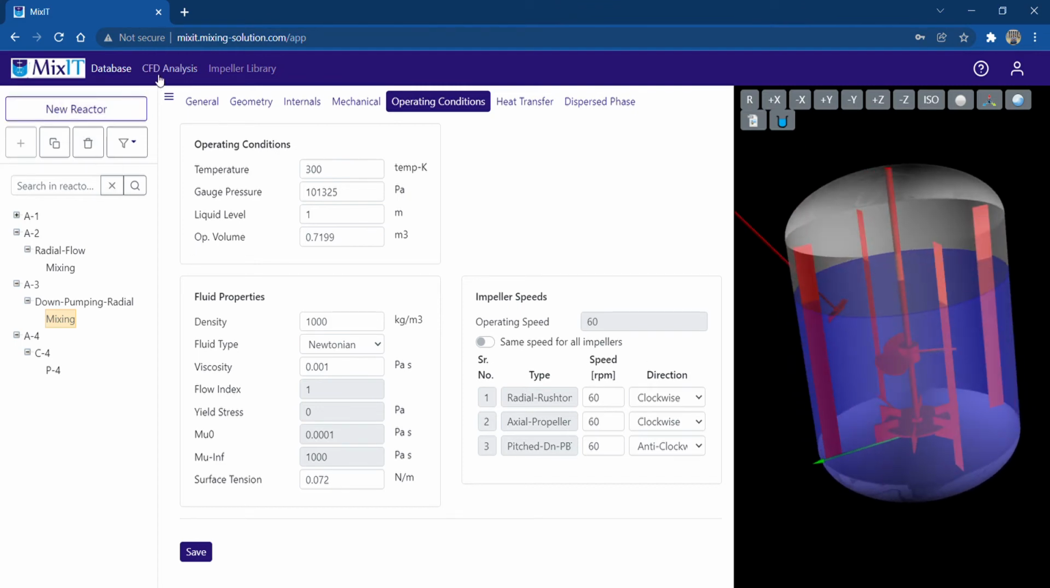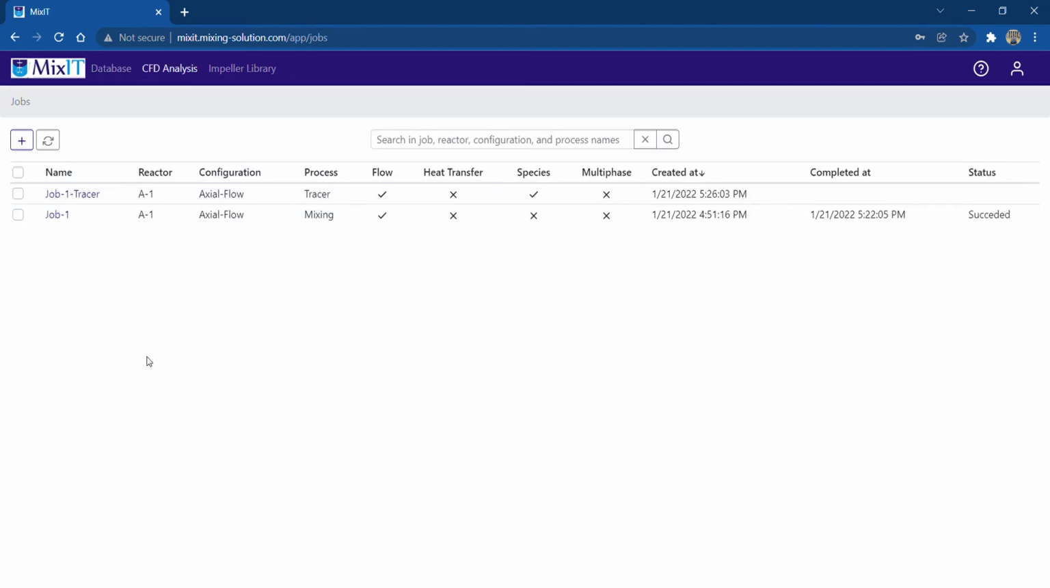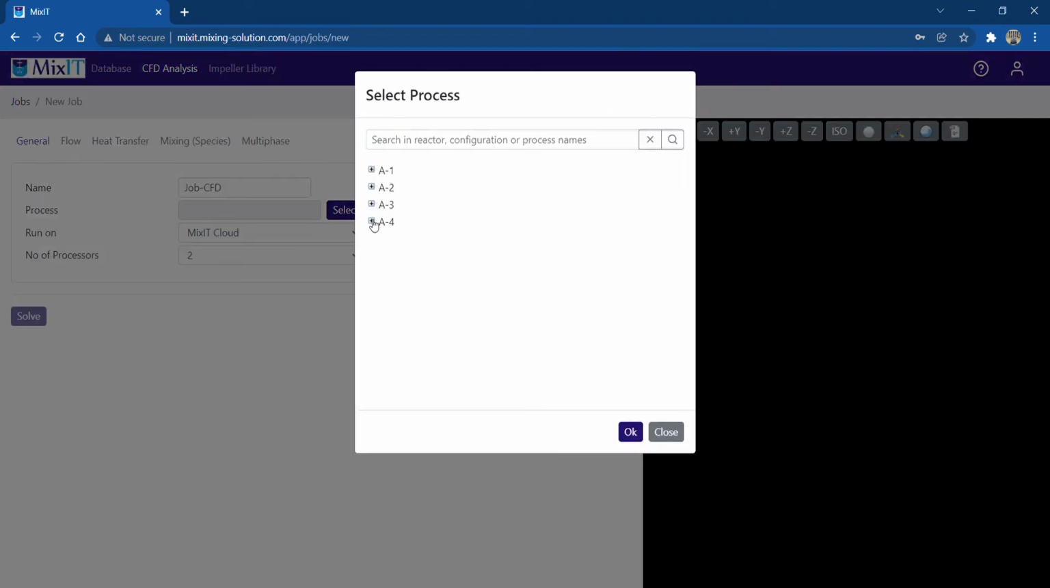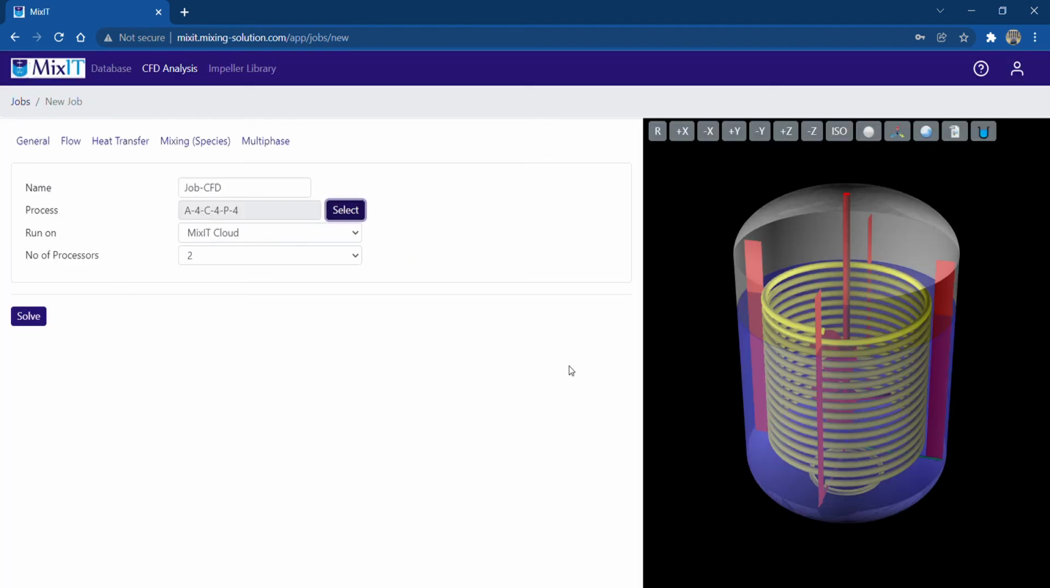The next module is the CFD analysis module, which you can use to have a fully automated CFD process. Let's go ahead and create one. Let's say the name of the process is job CFD, and then we choose an appropriate process. Let's select the P4 that we just created, and then here we can choose which server to run it on.